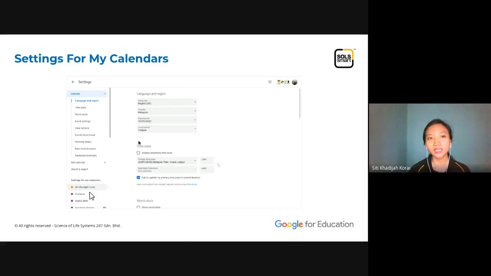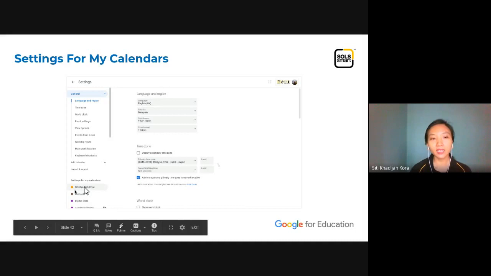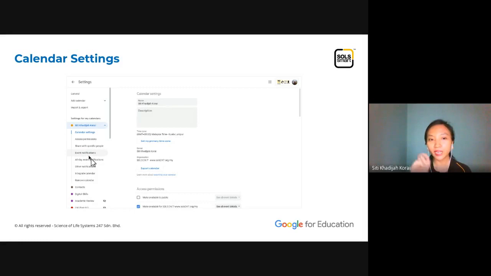Now, search for your calendar, the settings for my calendar. Click on your calendar. For example, here I go to Siti Khadija. Now go to event notification.